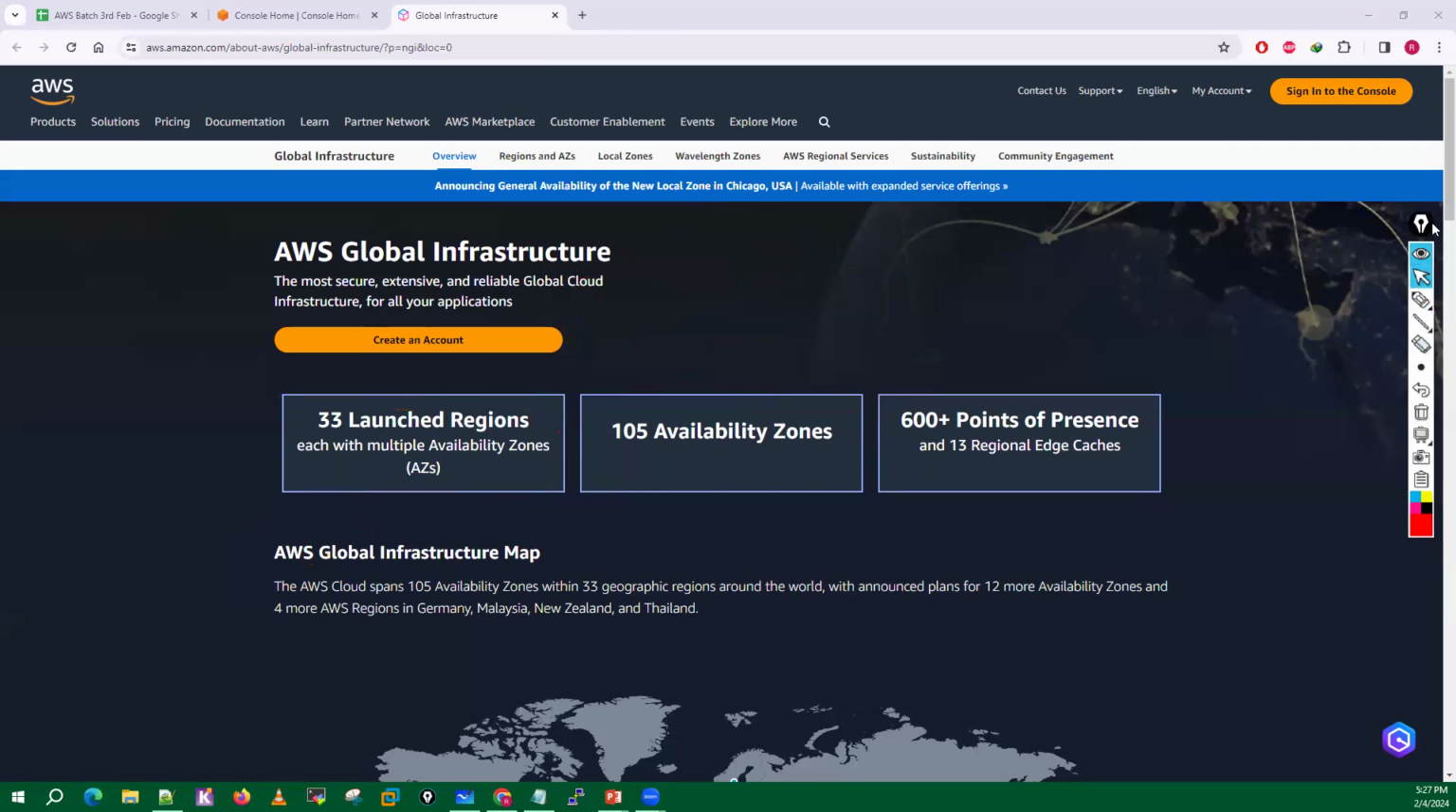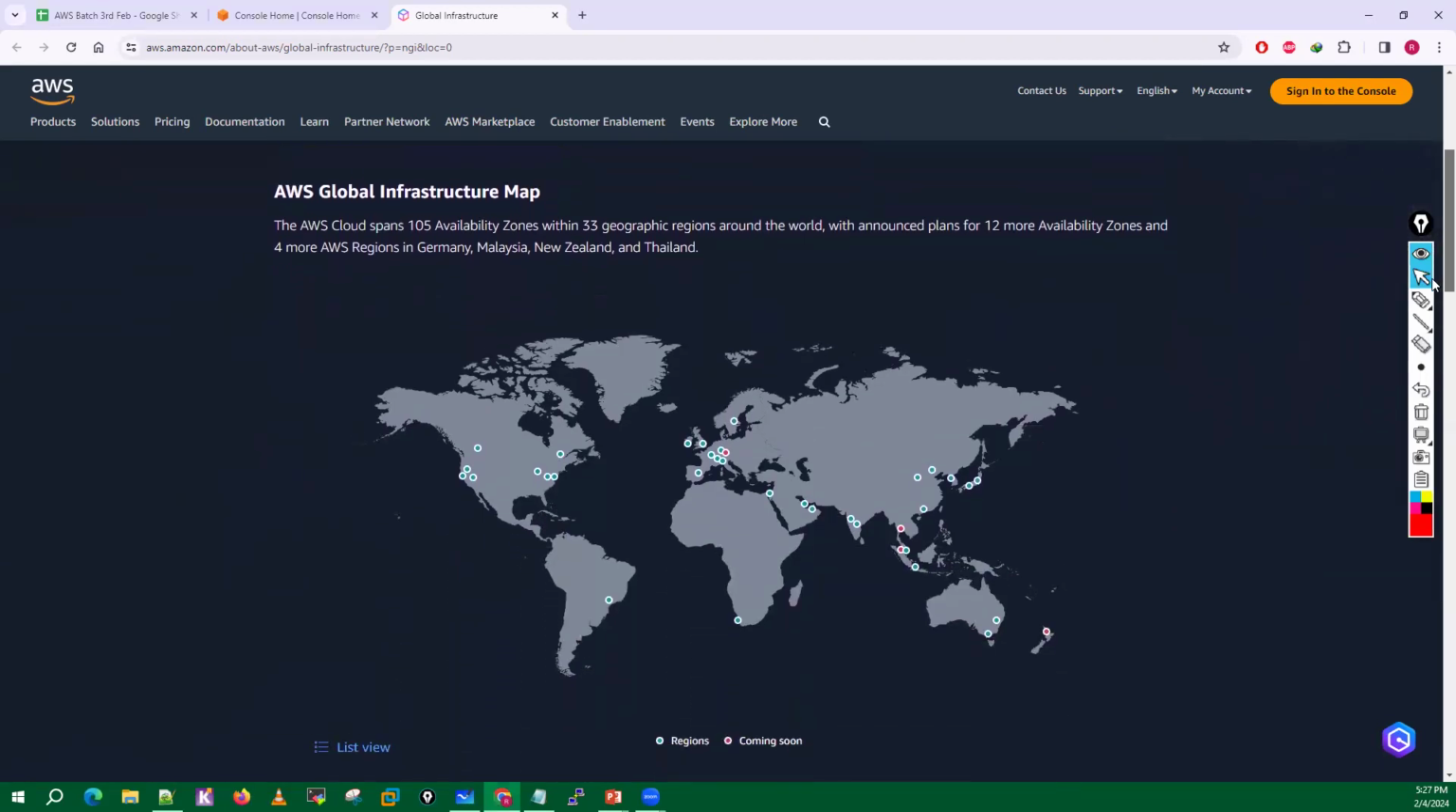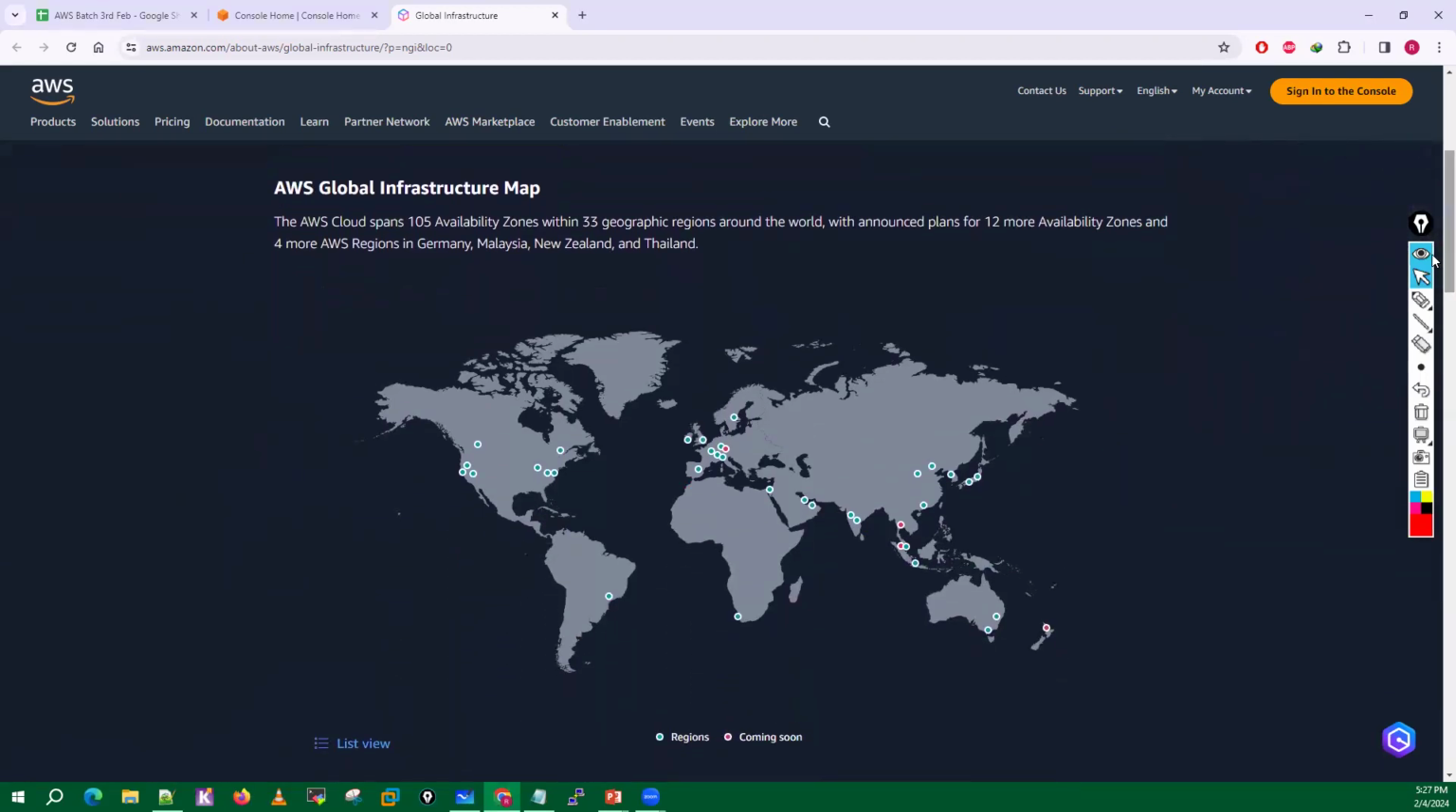So if I go here, this is the AWS global infrastructure where you can see in India, we have the Mumbai region launched in 2016, which has 3 availability zones and 2 local zones. Then we have Hyderabad, where we have 3 availability zones, but it does not have any type of local zone, right?